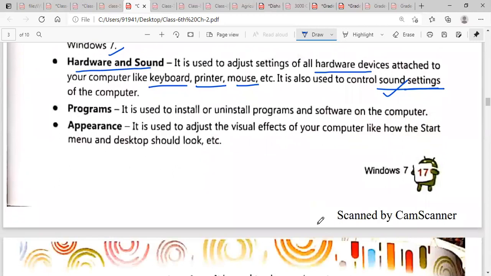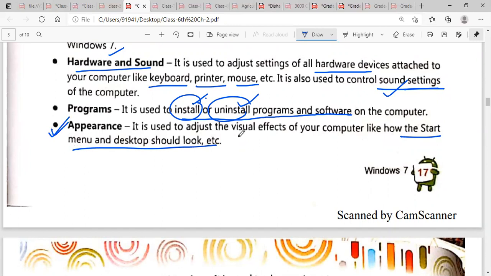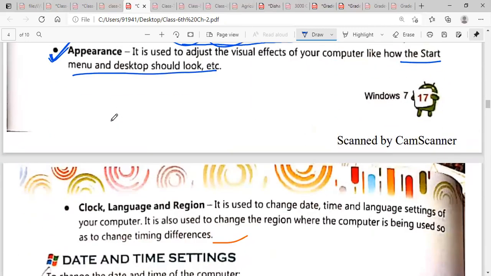Next is program. Program is used to install and uninstall programs and software on the computer. Here you can install and uninstall software. Okay, any program you want to install or uninstall, then you can go to this setting. Next is appearance. It is used to adjust the visual effects of your computer, like how the start menu and desktop should look. Okay, this is just the appearance. You can adjust the visual effects, or you can change the appearance of your desktop by using this feature.